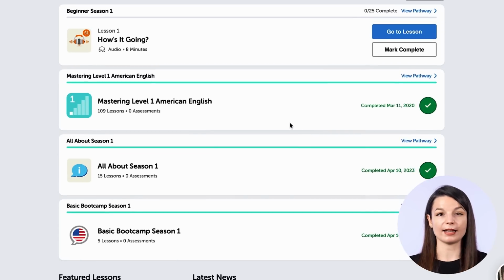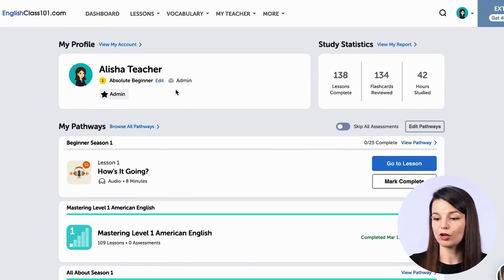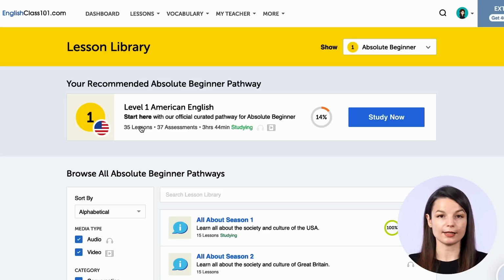How do you go on to the next level? Like if you finish all of the level 1 things, how do you move on to the next level? You can do this in 2 different ways. First, you can click this Browse All Pathways button. This will take you to our lesson library.